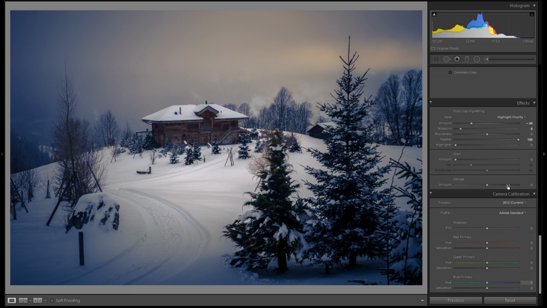So going down again to the camera calibration, this is the last and final global adjustment. The first thing that you have here is the camera profiles, and you can go through all of them. It will change your overall appearance and color of the picture, but it's not that big of a deal, especially in this photo, so I'm just gonna skip it. It's all about playing around with the different settings. And speaking of playing around with different settings, the same is true with the sliders down here.